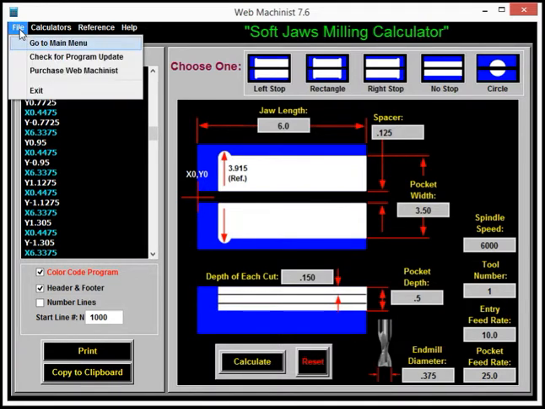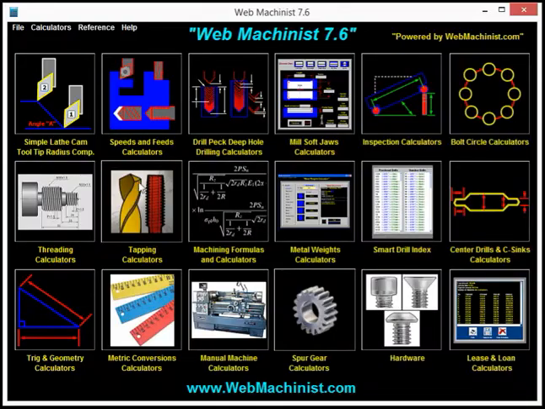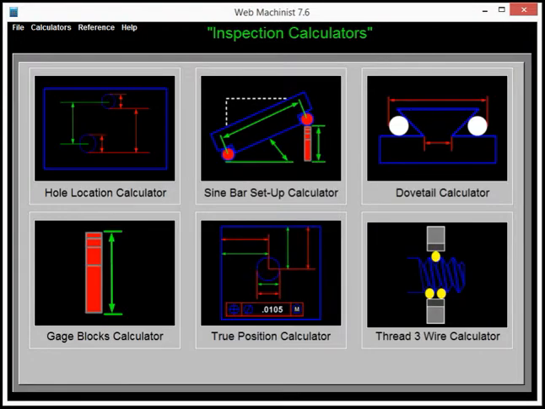Okay, and that, like I said, is a really, really helpful tool right there, this soft jaws calculator. Go back to the main menu, check out a few more things. Inspection calculators. We have a hole location calculator.